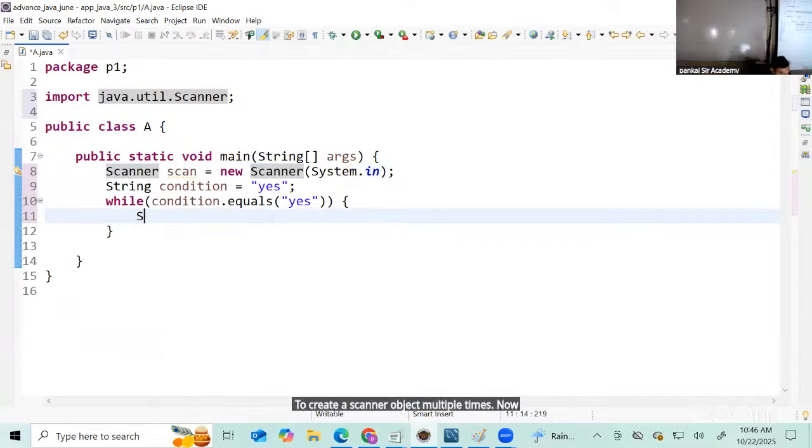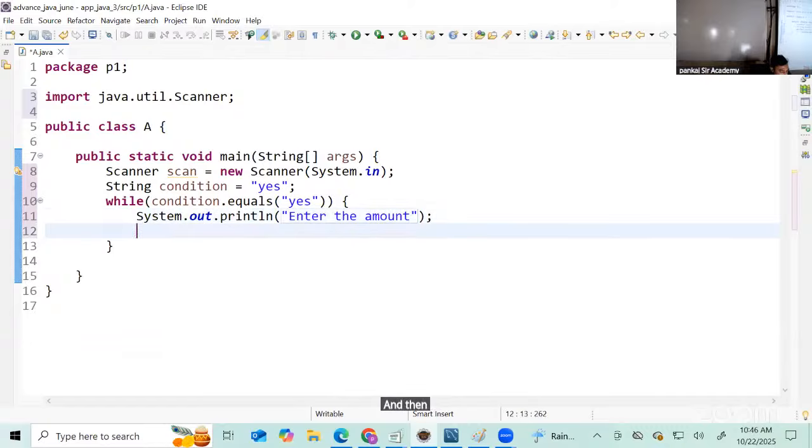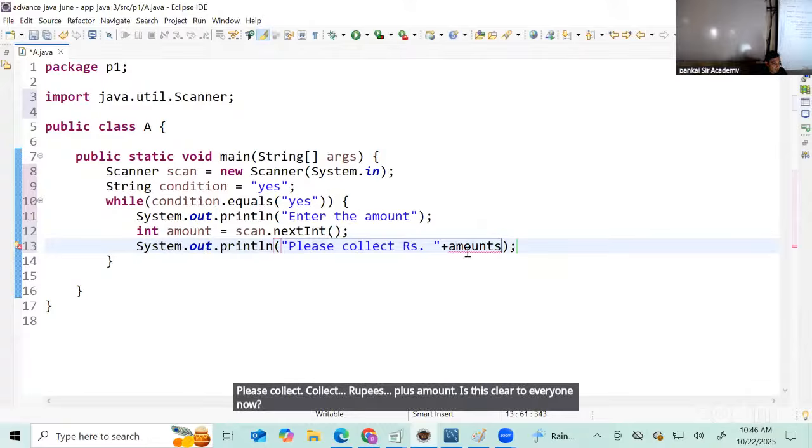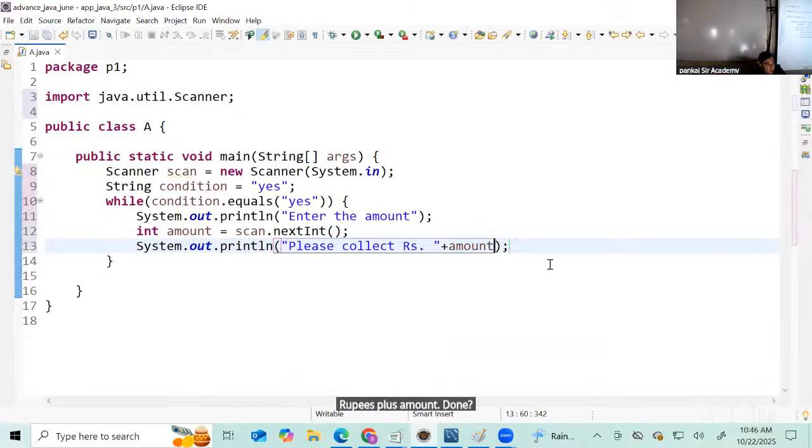Now what will you write here? SYSO, enter the amount. And then after that, what will you do? int amount is equal to scan.nextInt. And then we will just print here, please collect rupees plus amount. Is this clear everyone now? Rupees plus amount. Done.